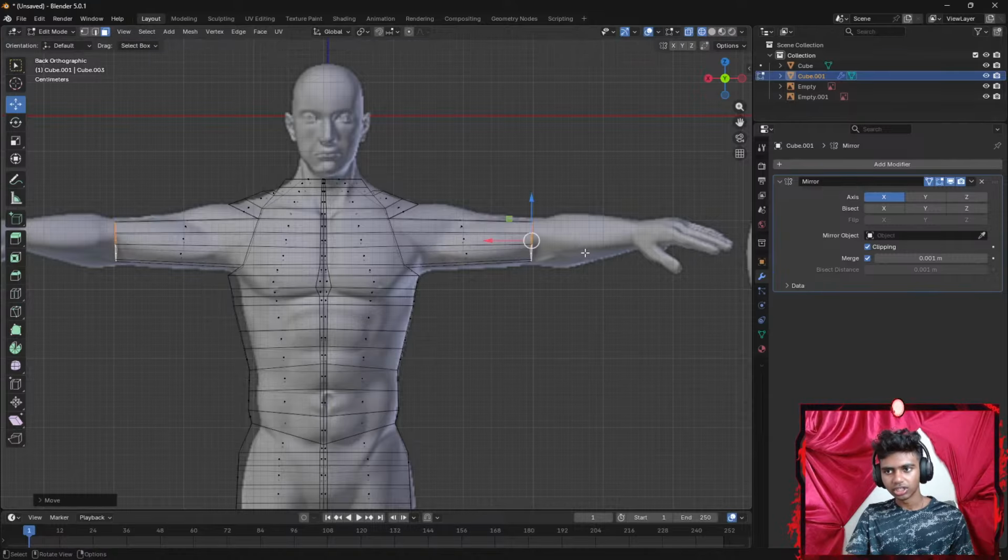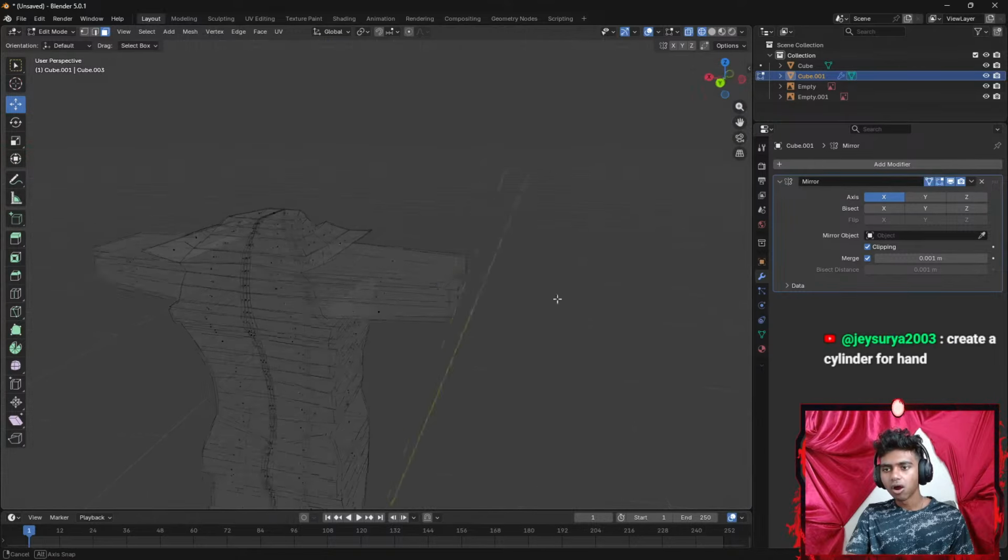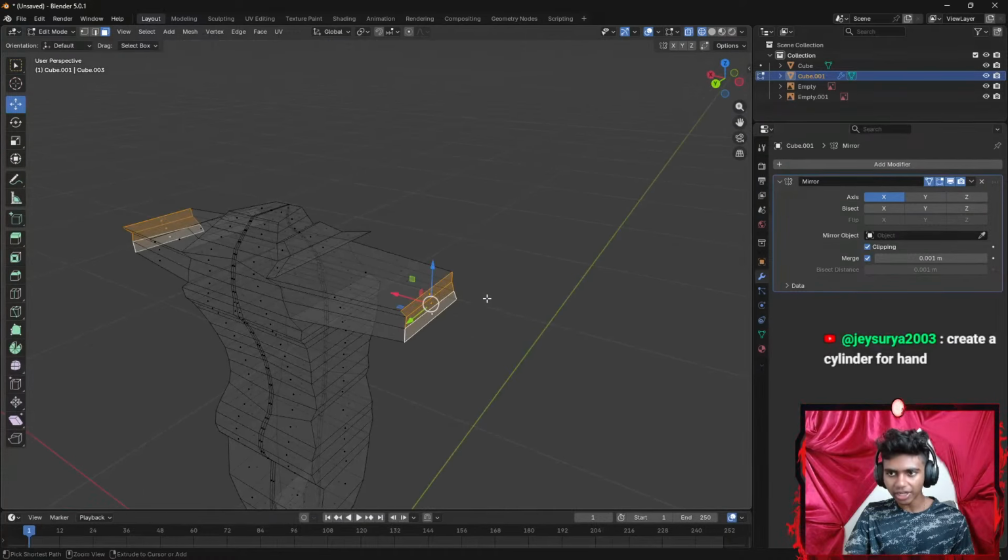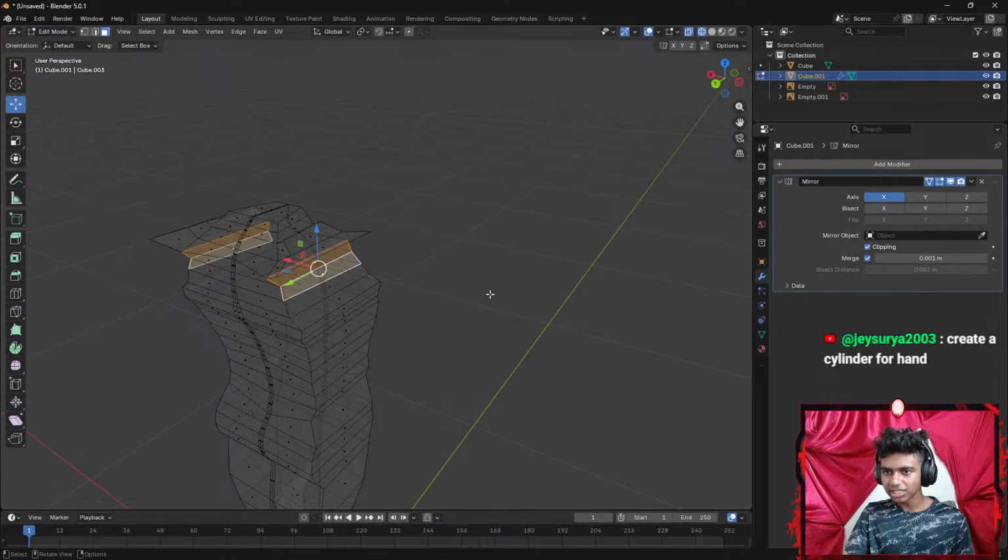Create a cylinder for hands. Oh, that's actually genius. Okay. Oh, yeah, that does make sense. I might go with a cylinder, because this is like a block.